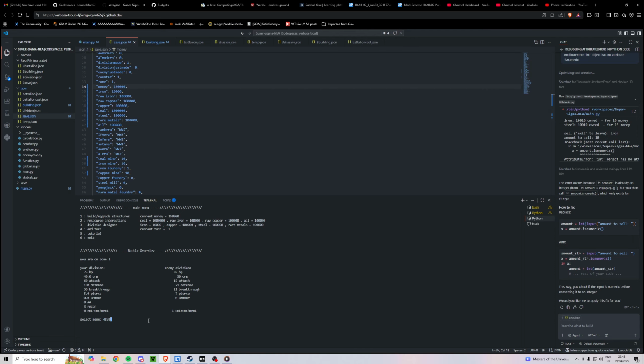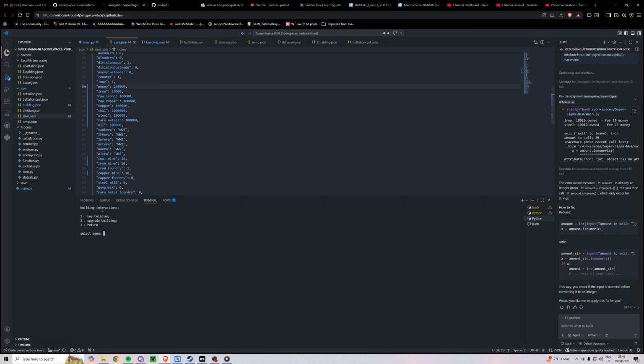As for validating inputs, this can only accept an integer between 1 and 6, so I can't put in a gazillion, and I can't say I want to go to 6. It doesn't work. I can go to build, upgrade structures here. I can buy a building.